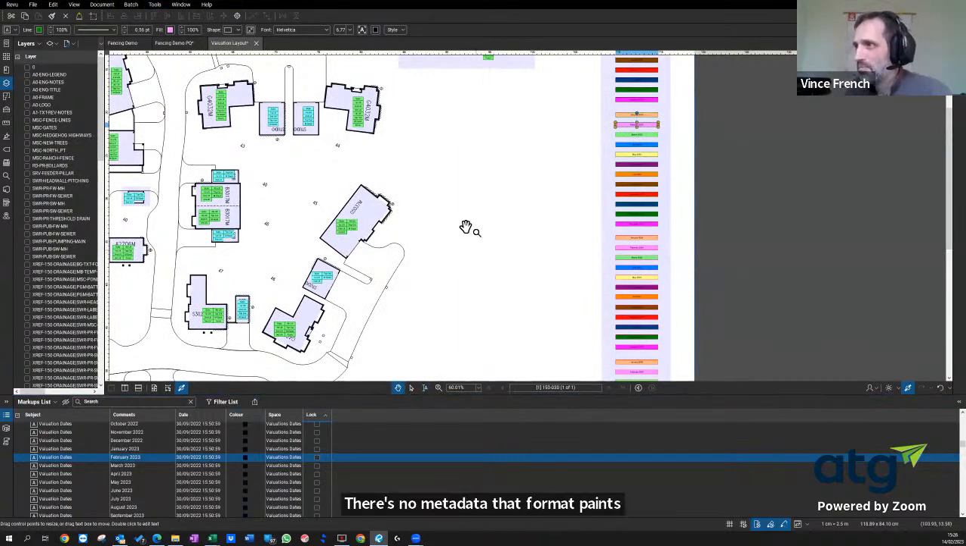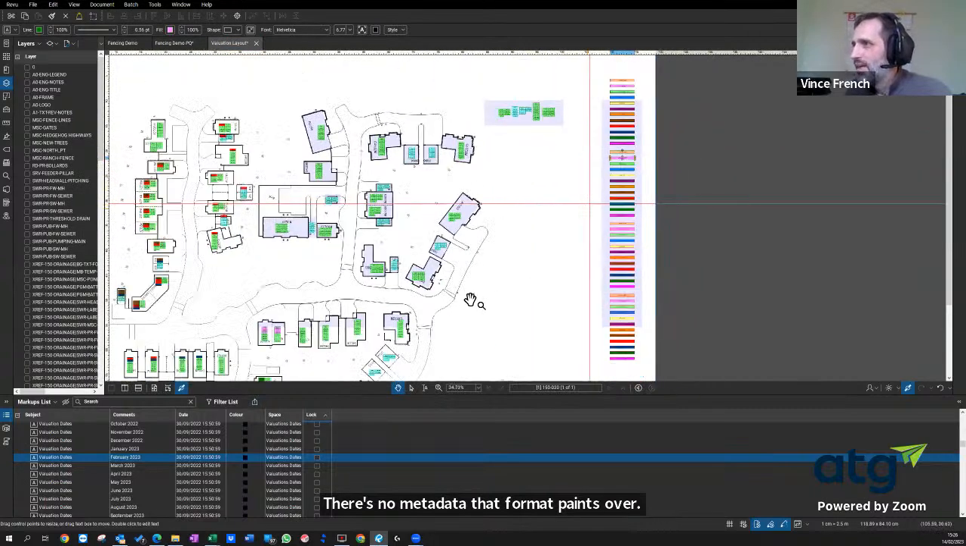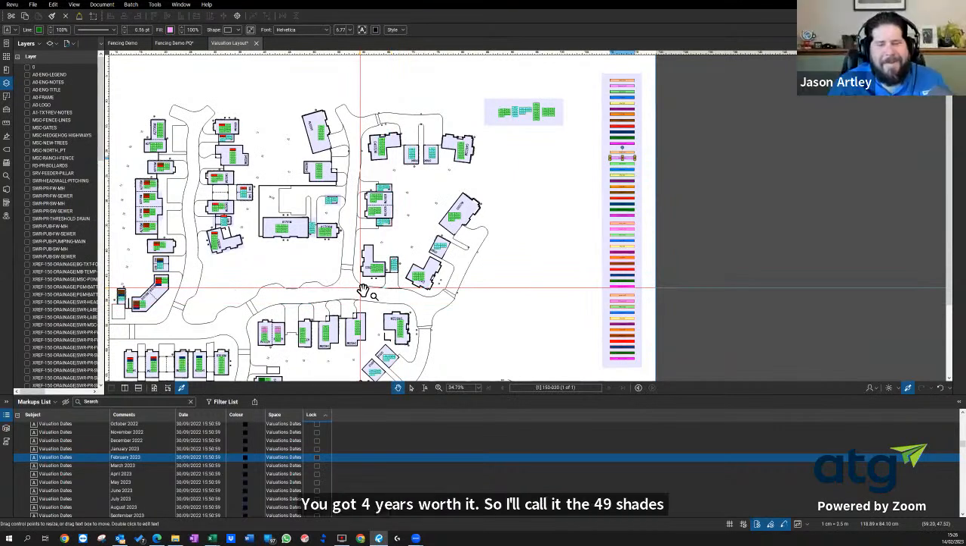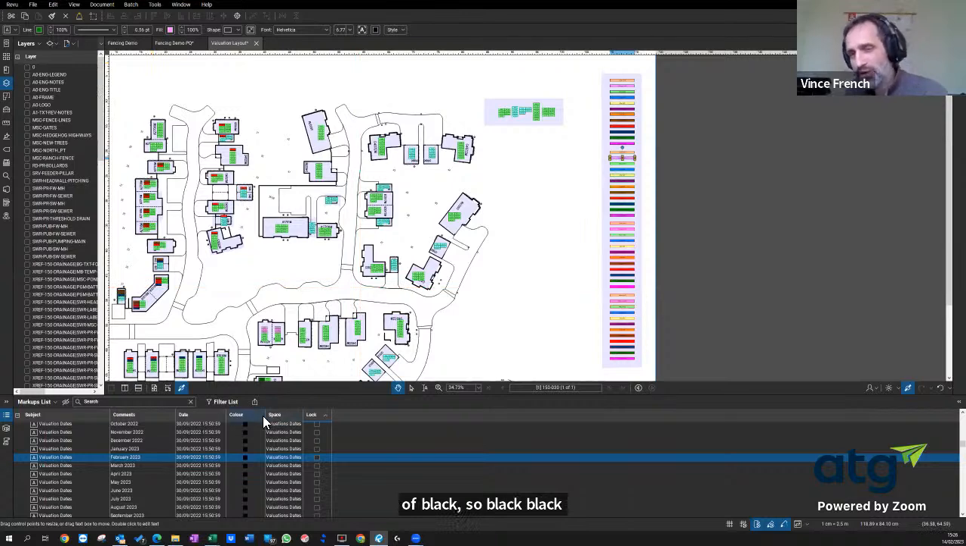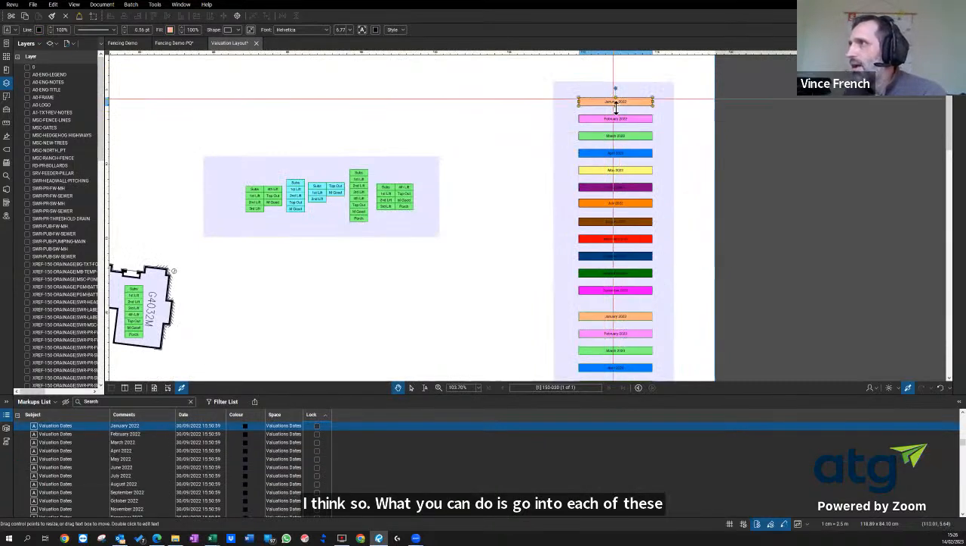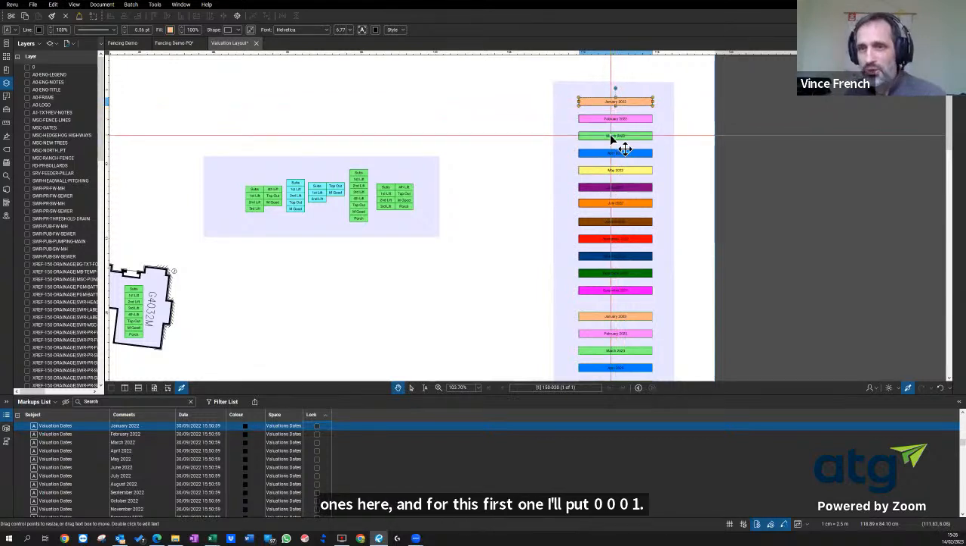You're right, where you're going with this. Basically, I'll call this, you've got 4 years' worth here, so I'll call it the 49 shades of black. Black has got a color of 0000, I think. So what you can do is go into each of these ones here, and for this first one, I'll put 0001. This one's got 2 on the end. So you're actually creating new colors.